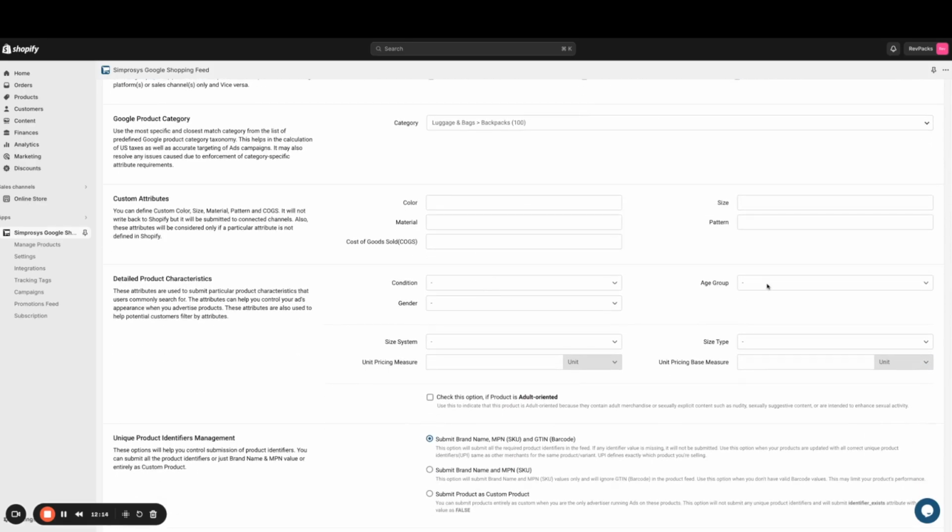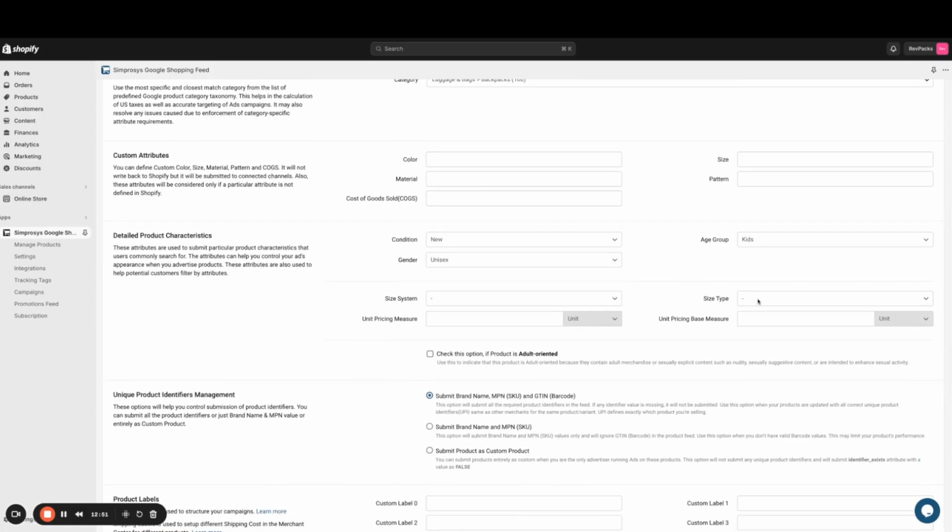Anything that you can fill out in this section will be helpful. Age. This is a tricky one because ours are for kids and adults. So I'm going to put kids on here, because especially for the color of our backpacks, I would rather Google push our products towards parents than towards adults looking for backpacks, just because of the aesthetics and look of our products. Now, condition, new, gender, unisex, size type, regular.